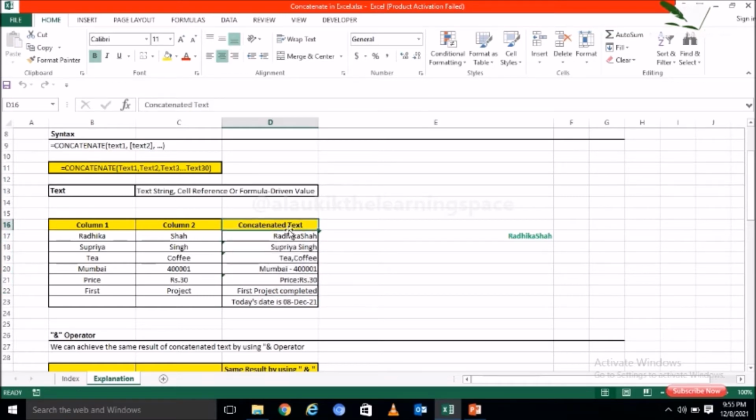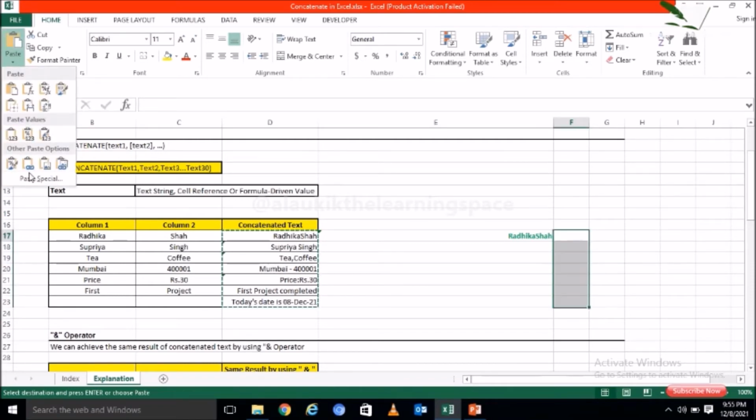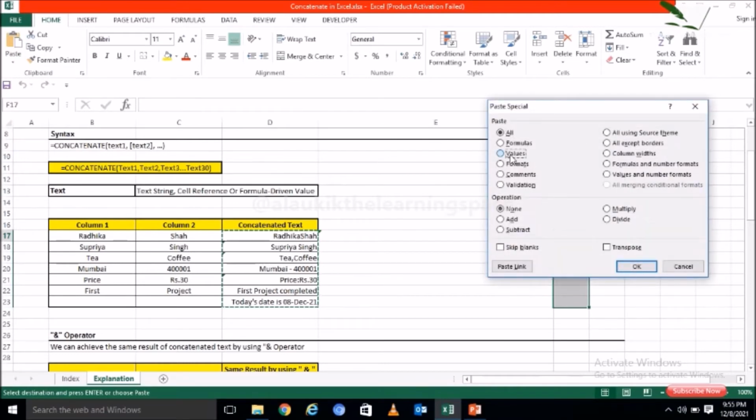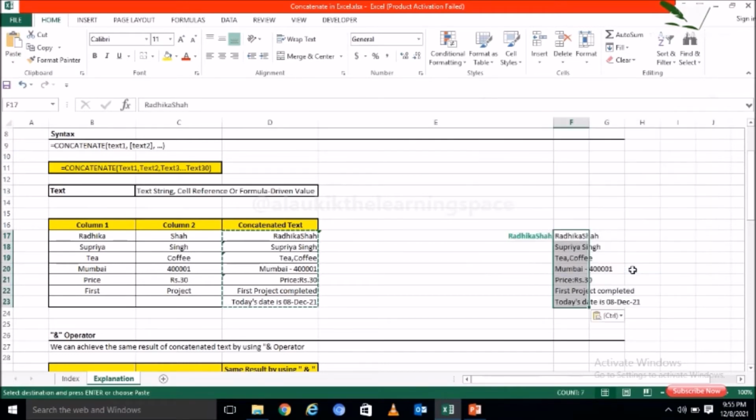If you don't want the formula like this, just check the formula box. If you don't want the formula in the cell, then what you will do, just copy, go to the desired location, then paste special value, OK. Now you will get the result as if you have typed the text. Fine. At this moment, I just delete this.